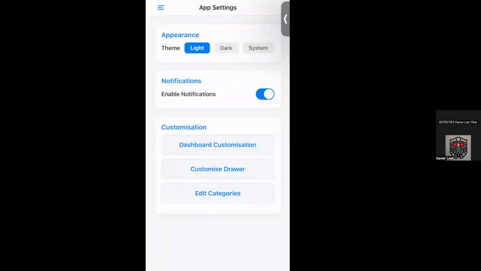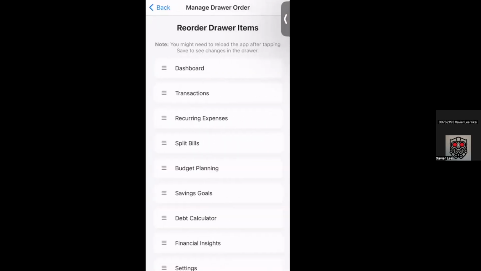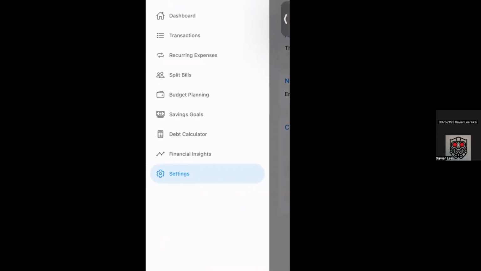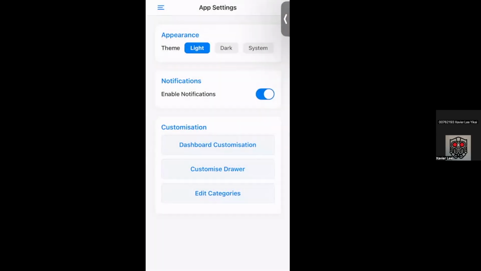So moving on to settings. Previously, I've already touched on the dashboard customization. I'll move on to the other two. Moving on, I'll be touching on customized drawer. So customized drawer would allow you to reorder the drawer items, which are these items in the sidebar.